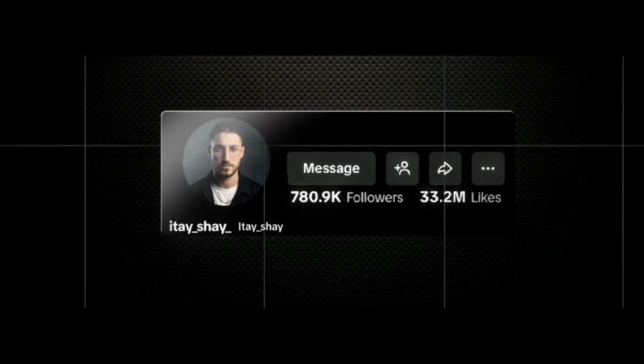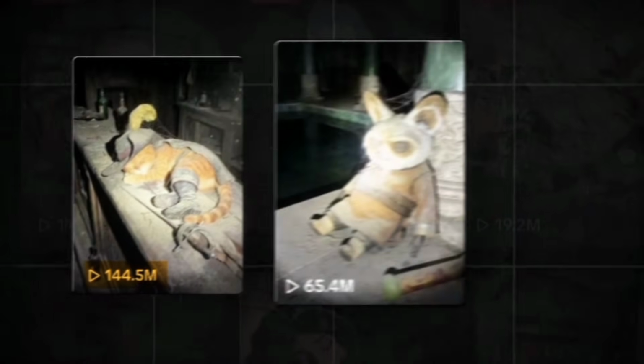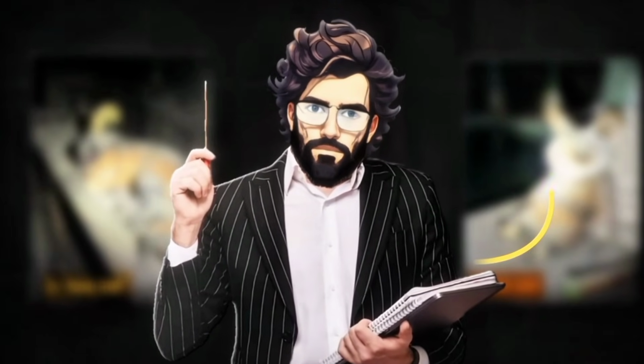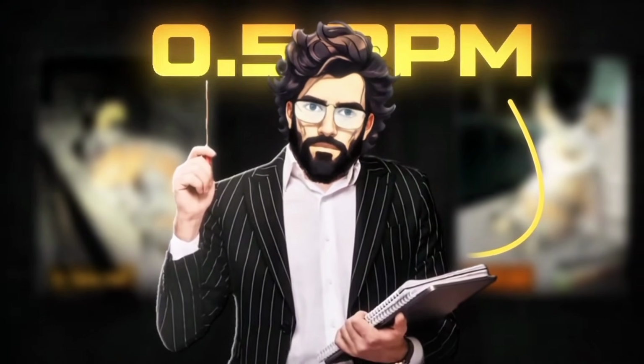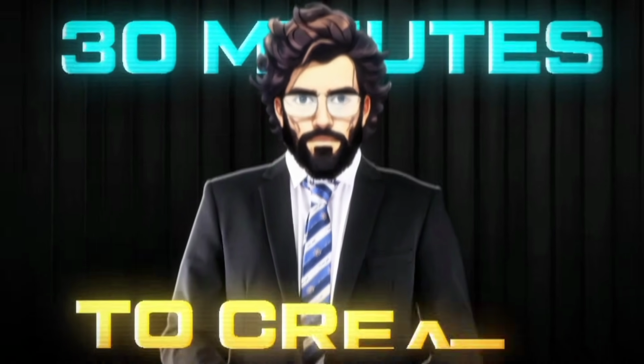This TikTok account just pulled over 300 million views in the last 30 days, all by posting abandoned theme videos. Their most viral video hit nearly 145 million views. Another one crossed 65 million views. Now, here's the crazy part. Even if we assume a low 50 cents per RPM, that's over $70,000 made from a single AI-generated video. And realistically, that video probably took less than 30 minutes to create.